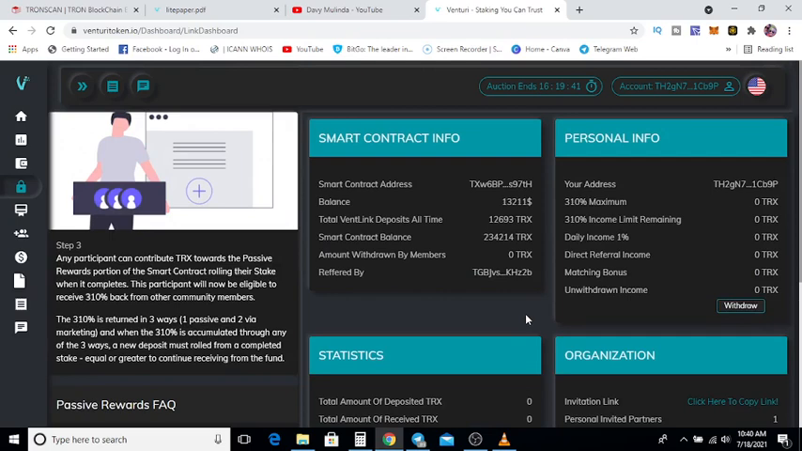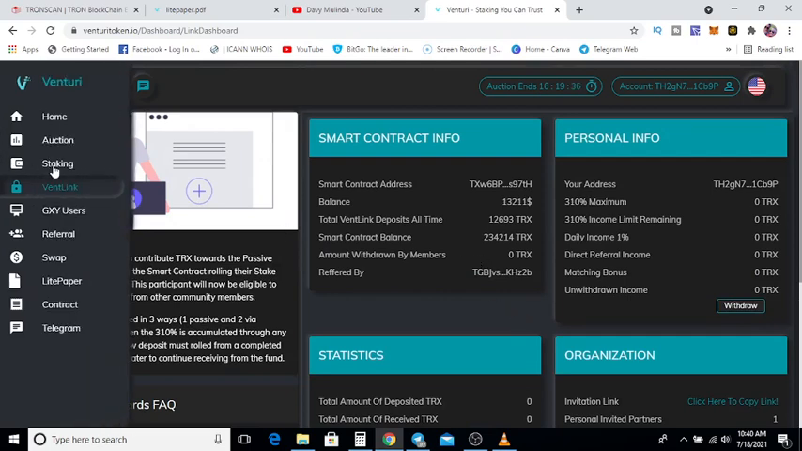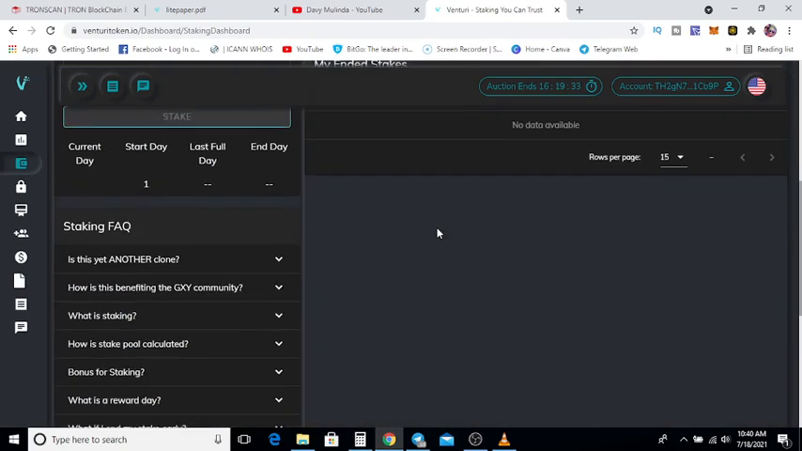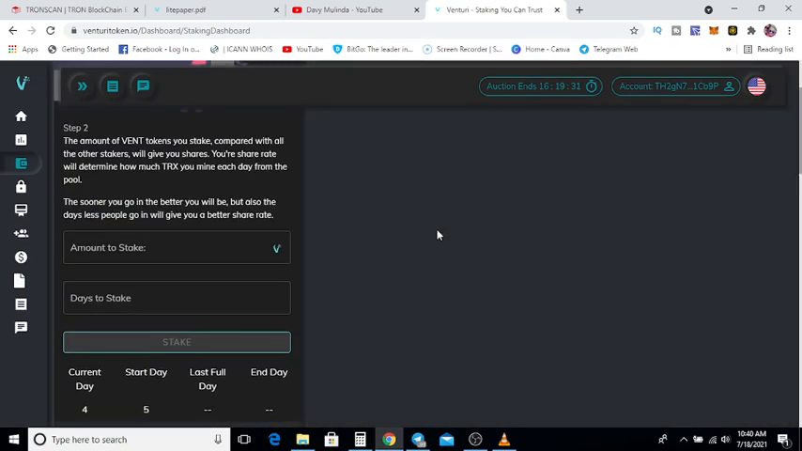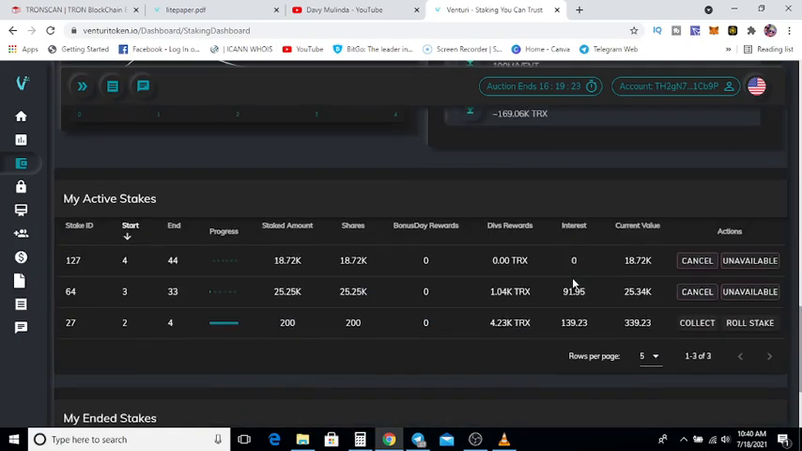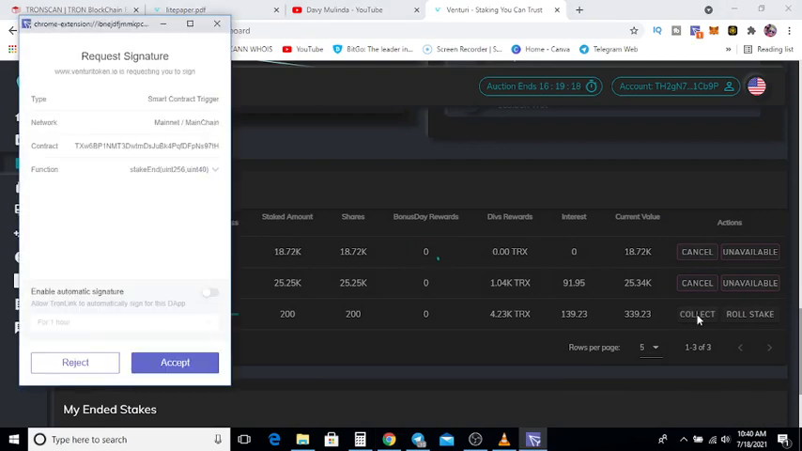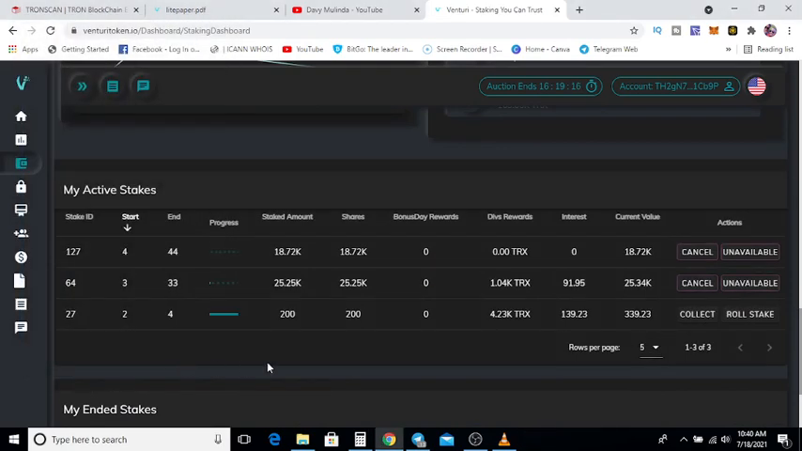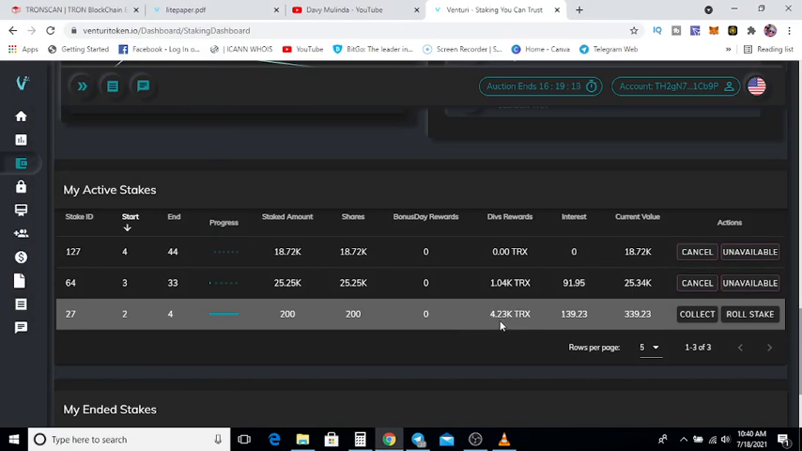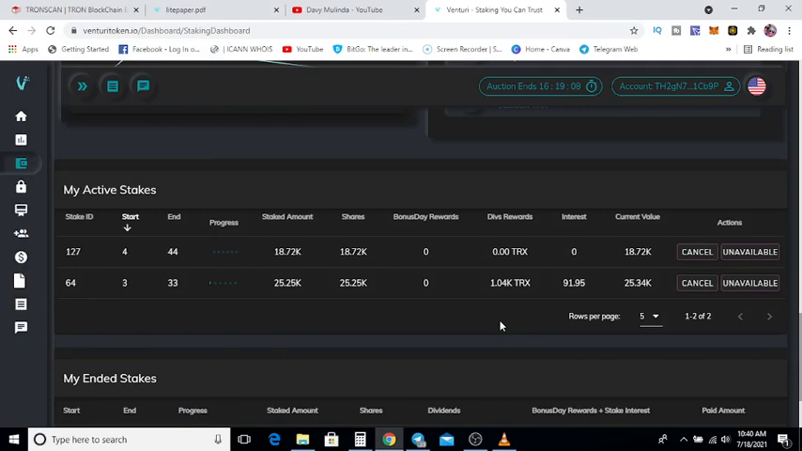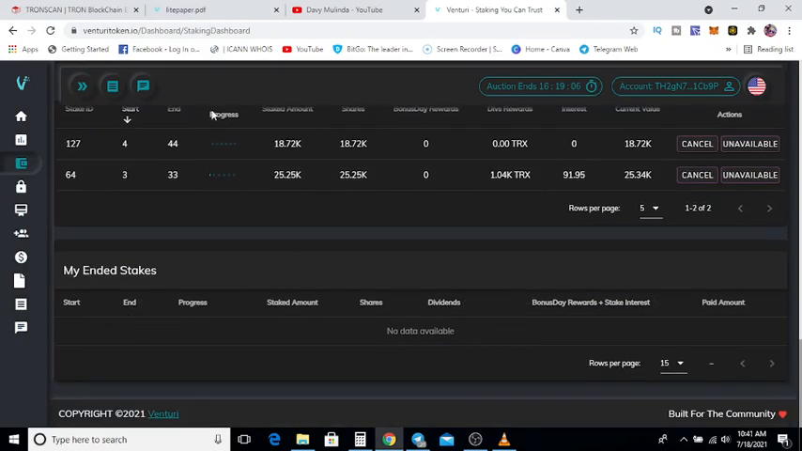So guys, I don't want to waste time. Let me go and collect my collection here. I have a collection to make here, and I want to show you that 4000 TRX is going to come into my wallet. Oh, it is here. Click the collect button. My wallet pops up. So it is 4,200, and yeah, it has gone away. So it will appear in my ended stakes here.